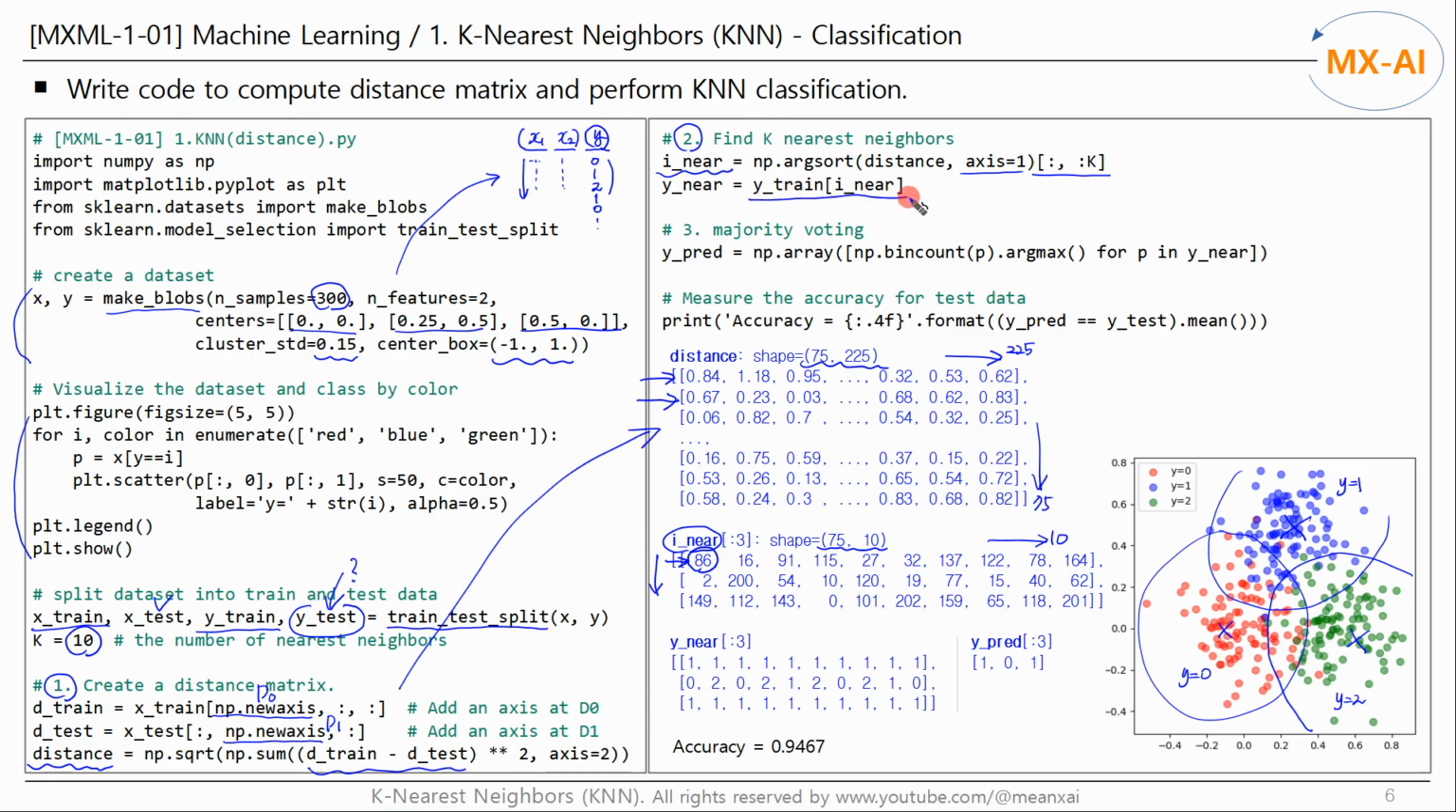And we find the classes Y of these neighbors. That's the array Y near, and it looks like this. Y near is also a 75 by 10 matrix. The first row shows the classes for the 10 closest neighbors to the first test data point. The first number 1 indicates that the class of the 86th training data point is 1.